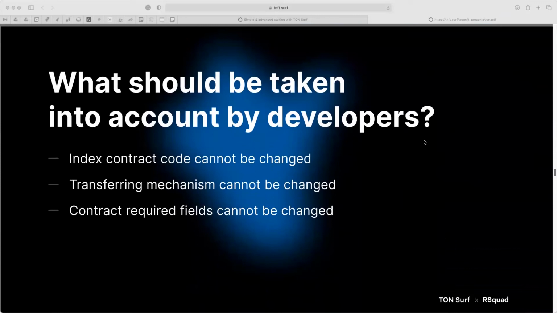What should be taken into account by developers? Some things cannot be changed under any circumstances, like index contract code, transfer mechanism, and contract required fields. This is very important information for developers to memorize to use TrueNFT.